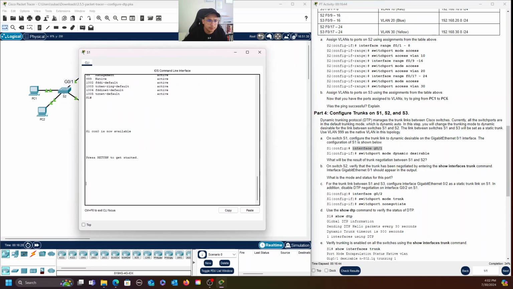Alright, and then we're going to enable, and then config term, and then we're going to go to interface gig. You can just type G-1. Okay, and then switch port mode, we're going to use dynamic, right? Dynamic desirable.